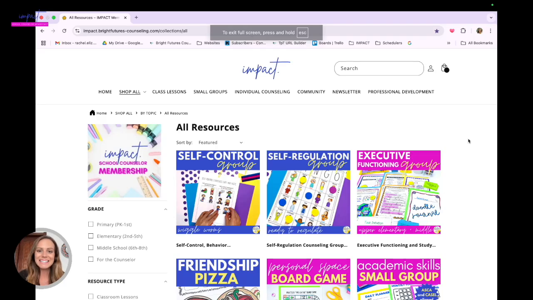I'm so excited to show you around Impact, my membership for school counselors. So once you log in, you'll see all resources. And these are all of the resources that you find in my TPT store or on my website. They're all here and it's all inclusive for Impact members.